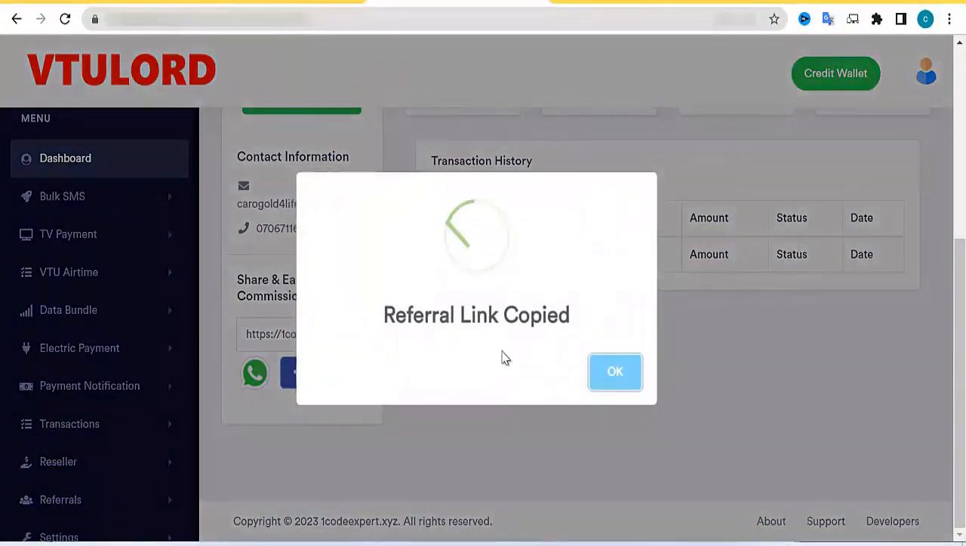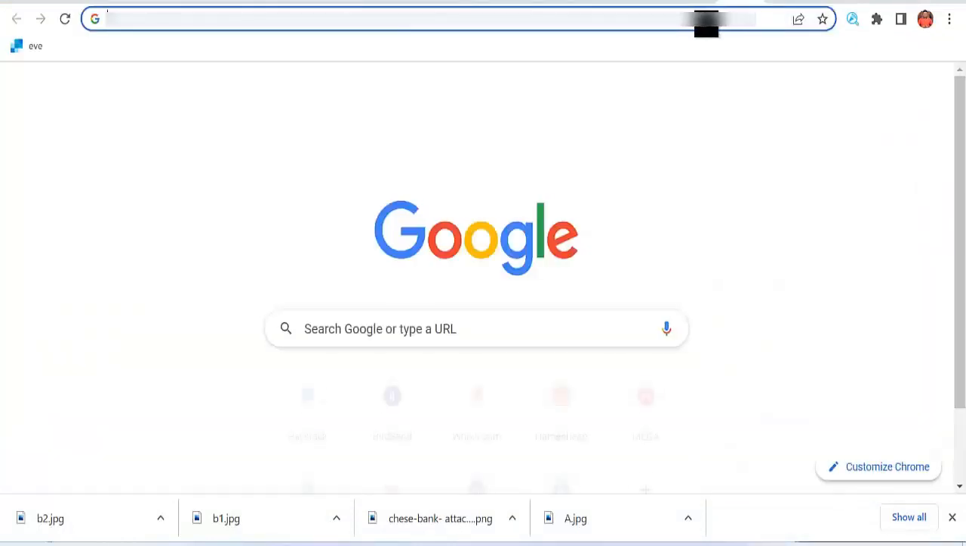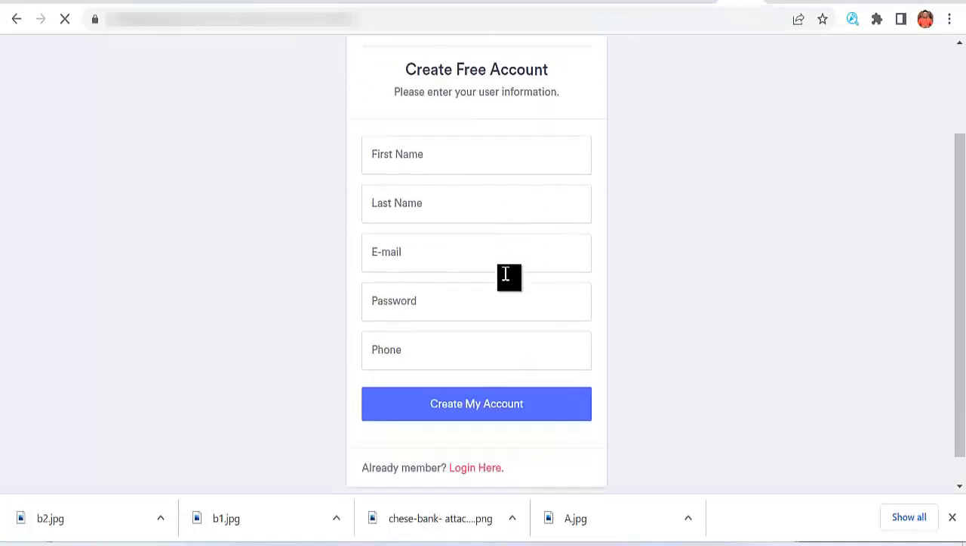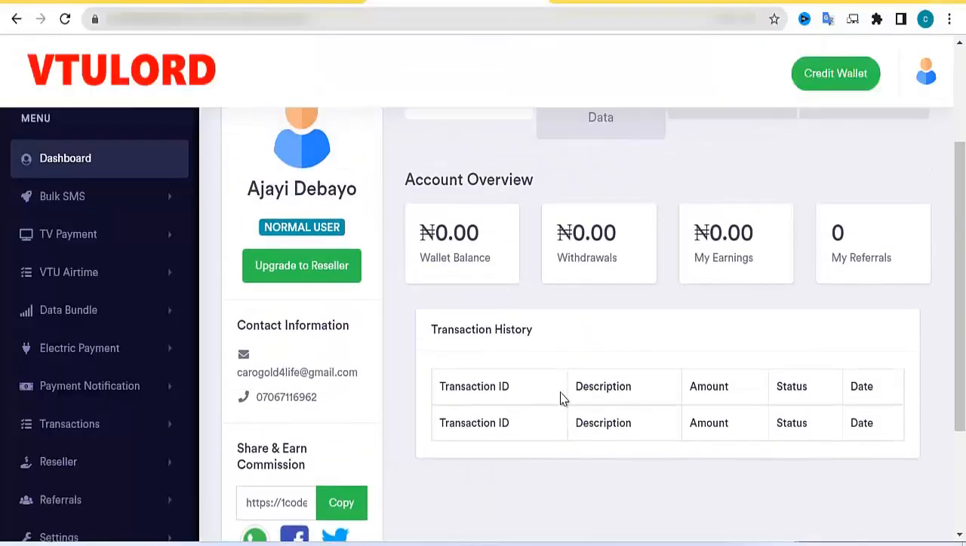Wow, so this is my referral link. So let's see if that referral link works. I'm just going to copy this and paste it right here. Yeah, the referral link works perfectly well.